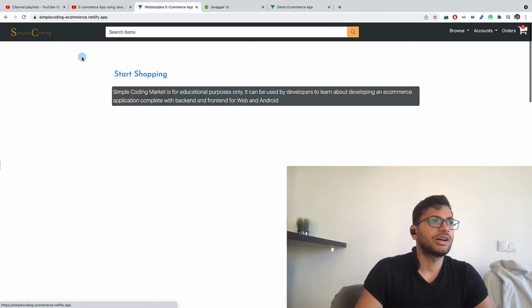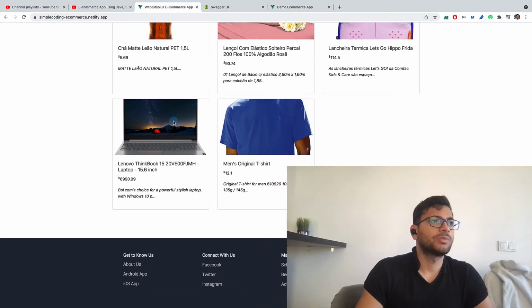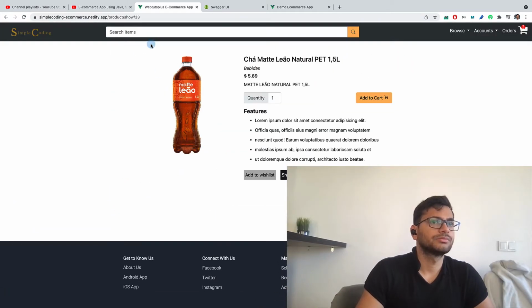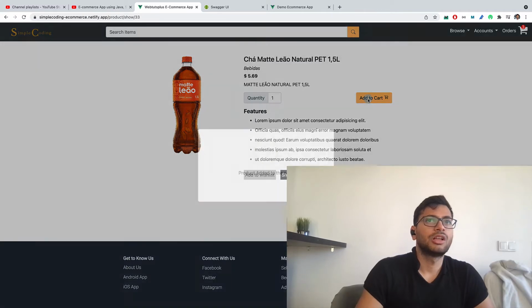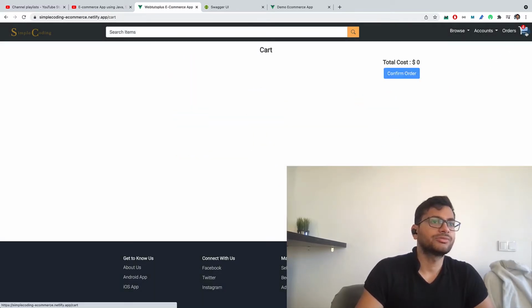Now 3 items in the cart. Now let's add one more item. And you can see now the counter is 4.